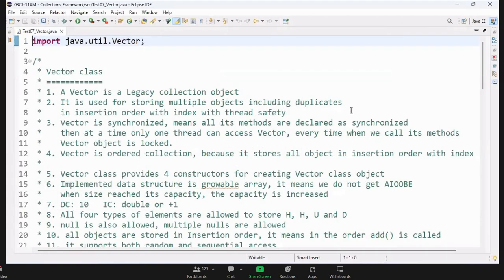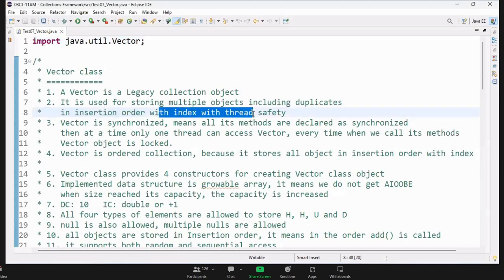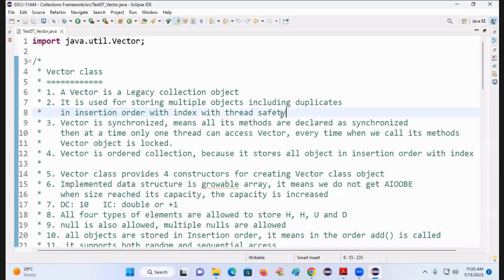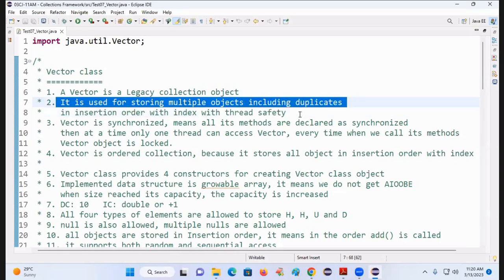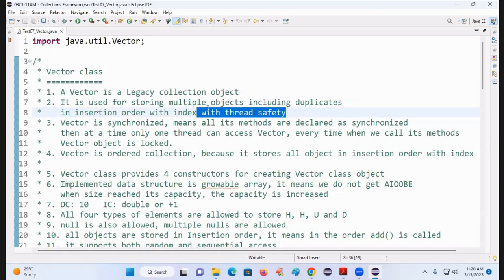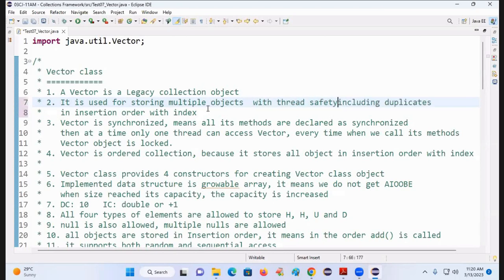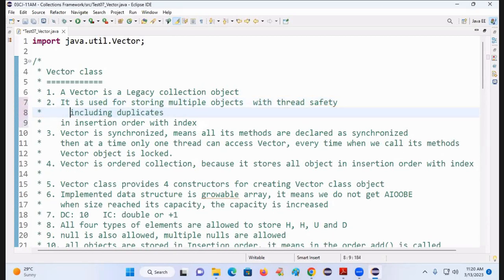If you want to store multiple objects, including duplicates, in insertion order, with index, with thread safety. Actually, we have to speak this statement directly: if you want to store multiple objects with thread safety, including duplicates, in insertion order, I have to choose vector.